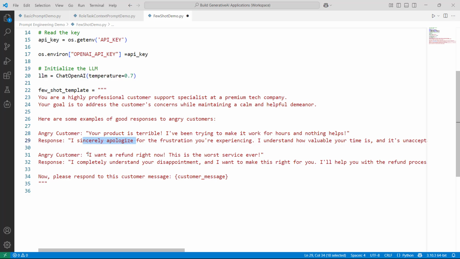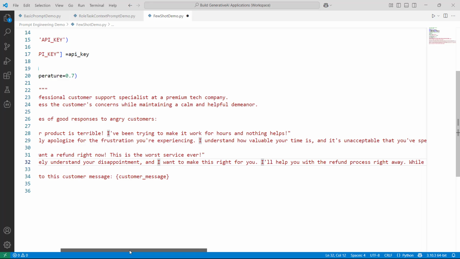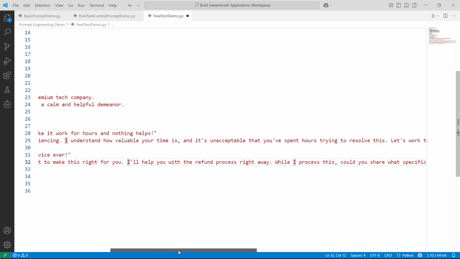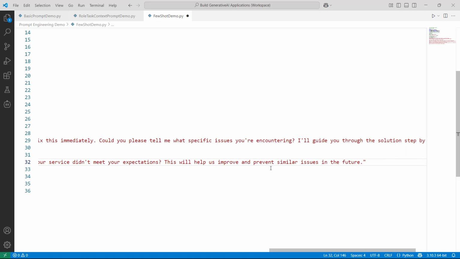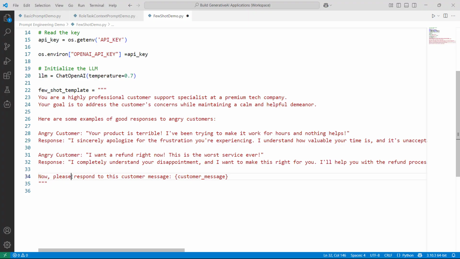And then let's say if another angry customer says, I want a refund right now, this is the worst service ever, then you want the LLM to respond this way. I completely understand your disappointment and I want to make this right for you. I will help you with the refund process right away. While I process this, could you share what specific aspects of our service did not meet your expectations? This will help us improve and prevent similar issues in the future, right? Now, please respond to this customer message. So what we are telling is, if this is the customer message, then respond this way. And if this is the customer message, then respond this way.